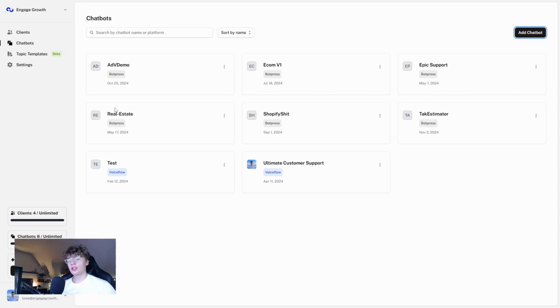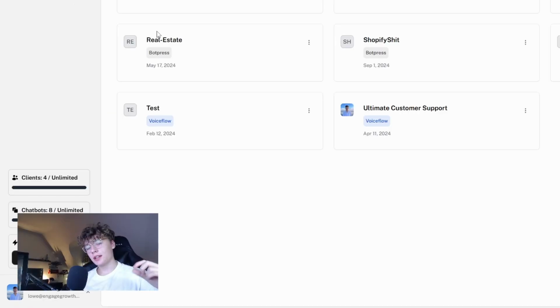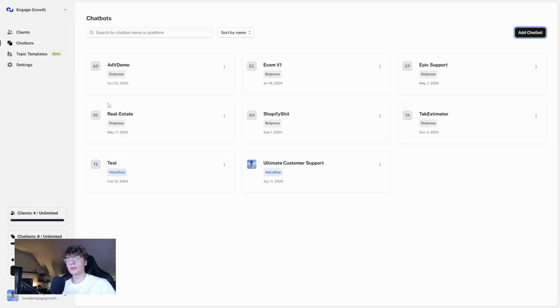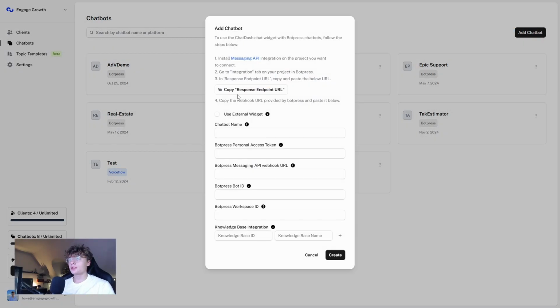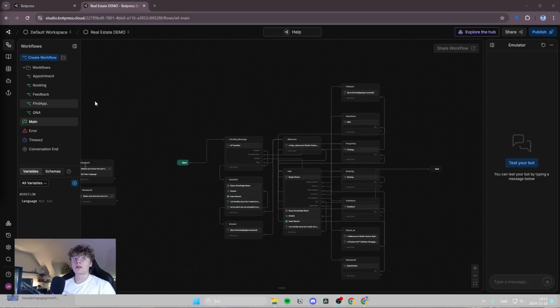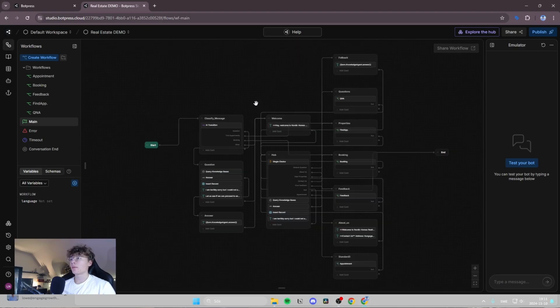Once you're logged into ChatDash and you've created an account, and you can visit ChatDash through the link in my description, you're going to go over to chatbots here and hit add chatbot. Then make sure to go to the Botpress option, and first install the messaging API integration on the project you want to connect.